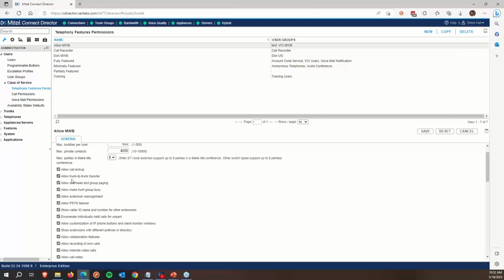Things like trunk-to-trunk transfer, which is taking an inbound call from the outside and sending it to another outside phone number. That's a permission because, again, there's a chance for toll fraud there, so that's why there's a permission based on that. Paging groups we looked at. So again, if we want to create those page groups, if we want people to be able to use them, they have to have permission to access those page groups.